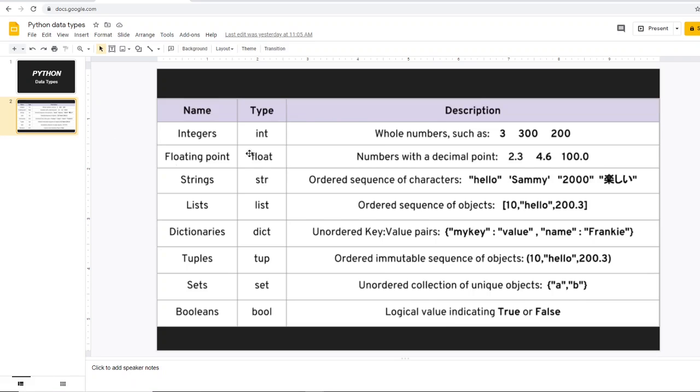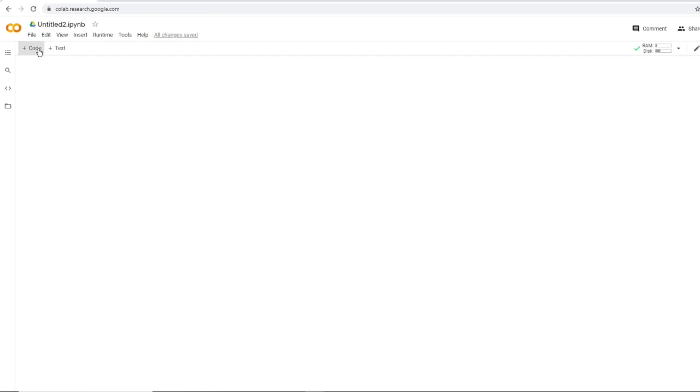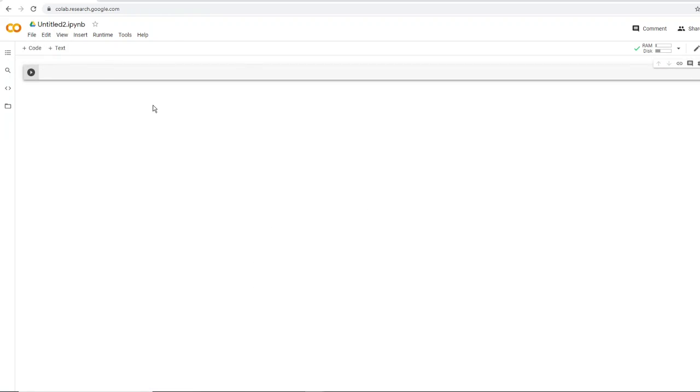Now let's go right here. We don't really need to go here because we're going to be talking about strings, which we already did, but still, let's remember what they were. They were anything between those quotation marks, like hello, Sammy 2000, or the Japanese Chinese character. Now let's go to Google Colab, create a new code cell, and let's get started.